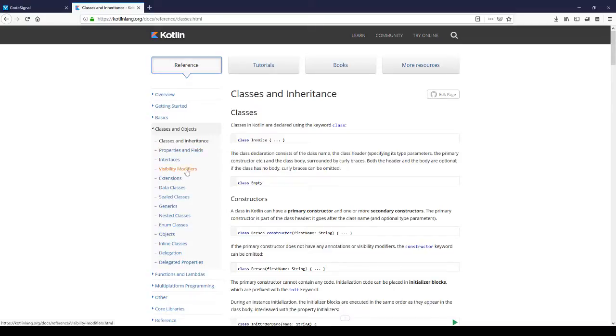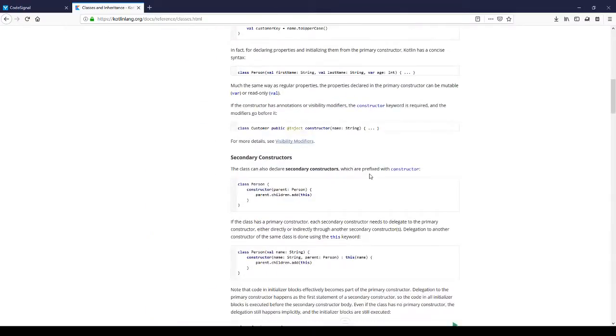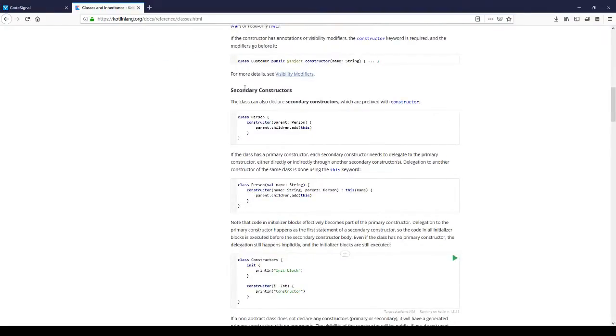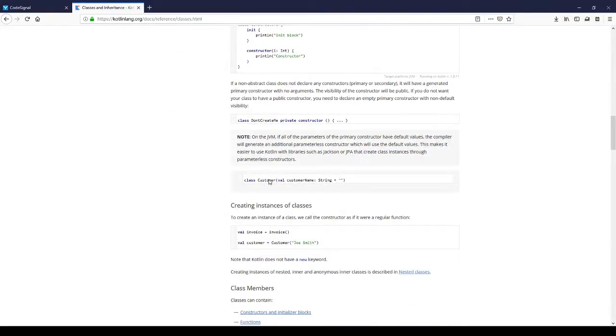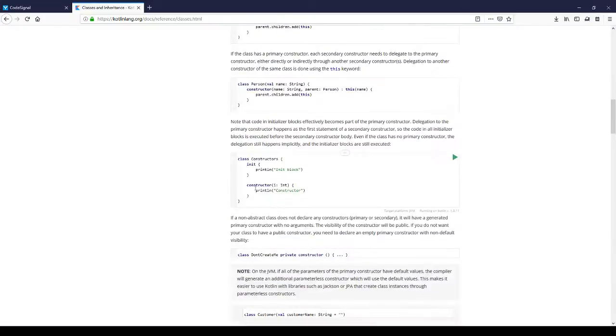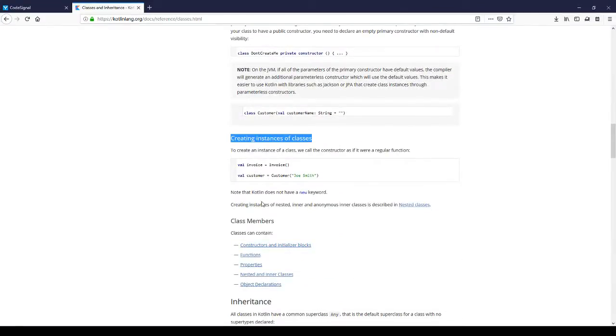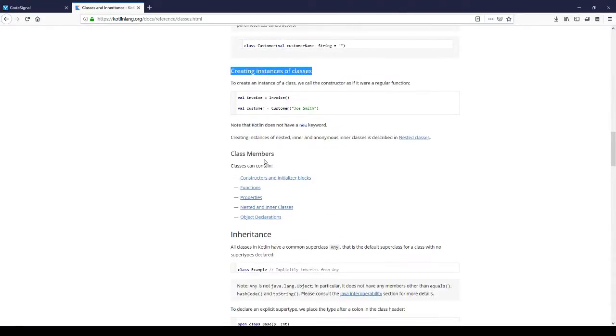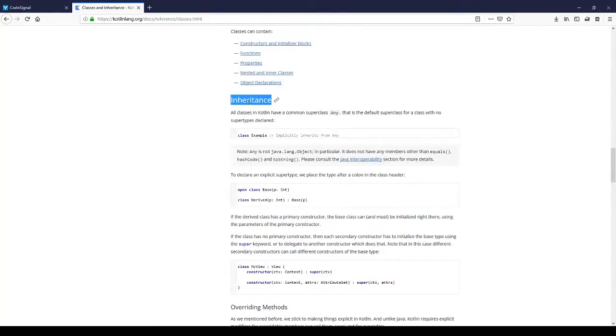Did anything just change it? Change class and inheritance. Okay, that's where we stopped yesterday. Secondary constructors, creating instance of class, inheritance. Yeah, this is where we stopped yesterday. So let's take a look at inheritance here.